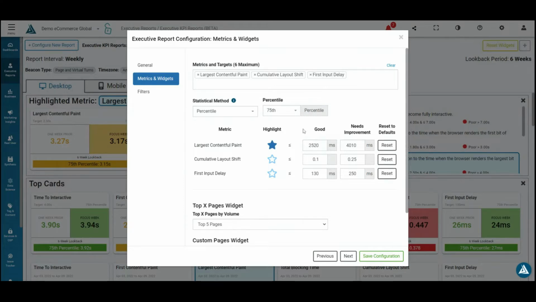The other thing that you'll need to know about how this part of the page works is that there's a highlighted metric. Your highlighted metric is going to be one that is consistently the focus throughout the entire report. So while part of the report focuses on all 3 metrics together, a lot of the widgets in this report focus on just one KPI.